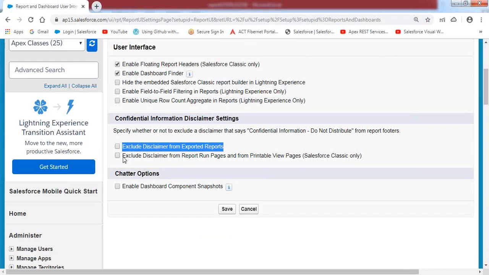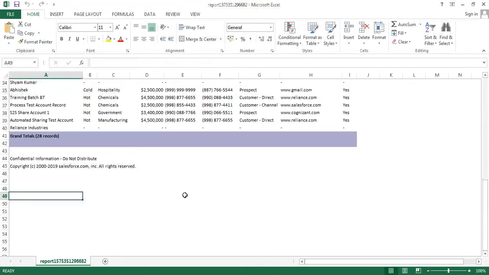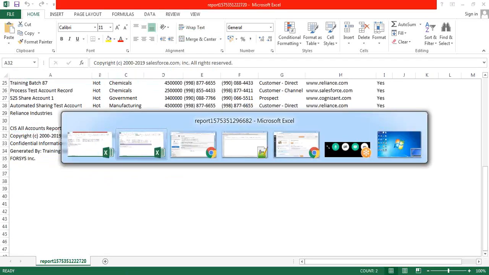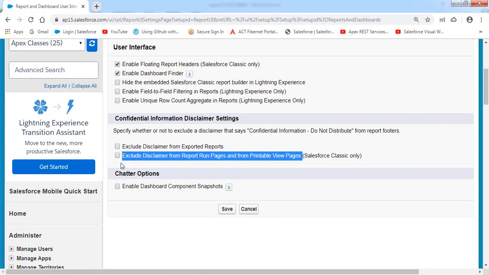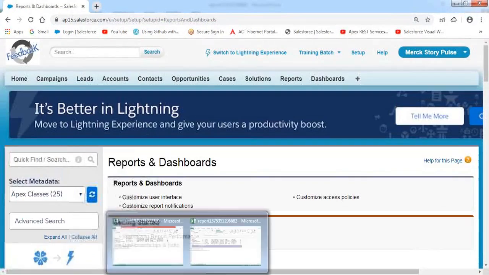Now, the second one. Exclude disclaimer from reports run pages from the printable view. That means whenever I am exporting the data in printable format, please don't include the disclaimer information. So if you want to remove the disclaimer information from this printable view format, we have to select that second checkbox. If you want to remove this disclaimer information from the exported details option, then you can select this checkbox. Now here I am selecting both the checkboxes. Now click on Save. Now try to export this data.